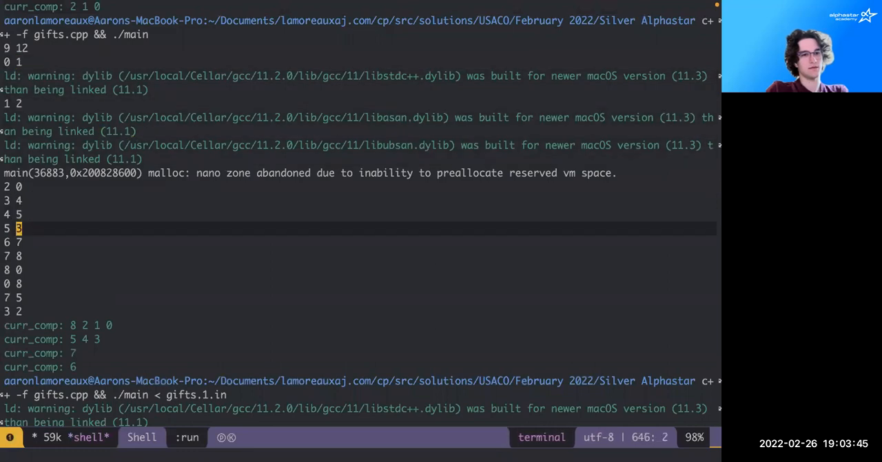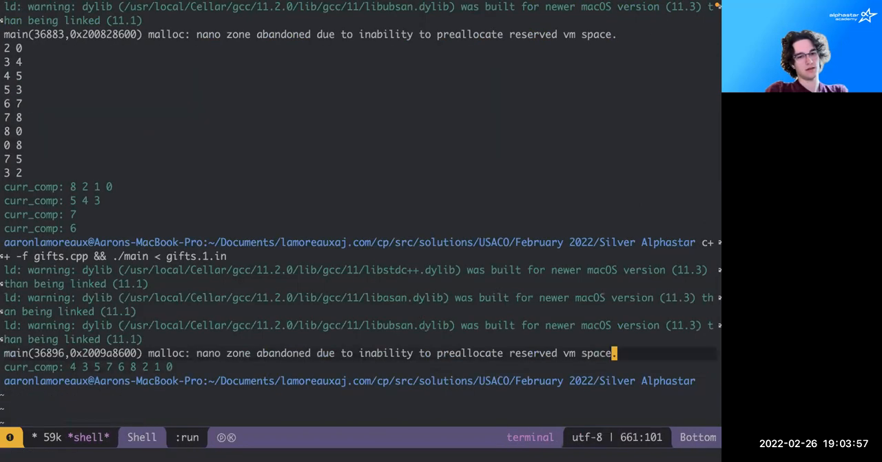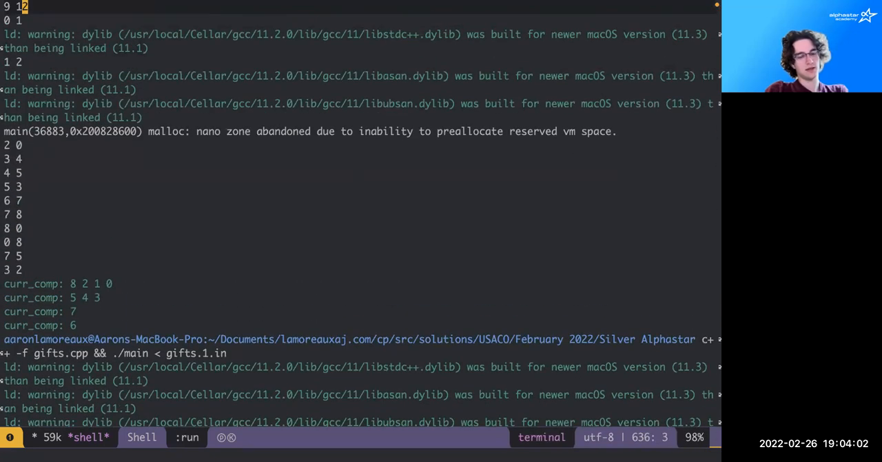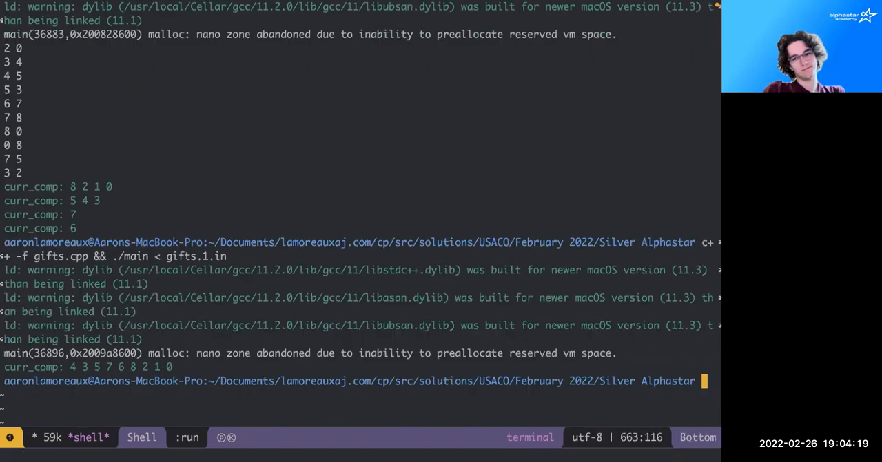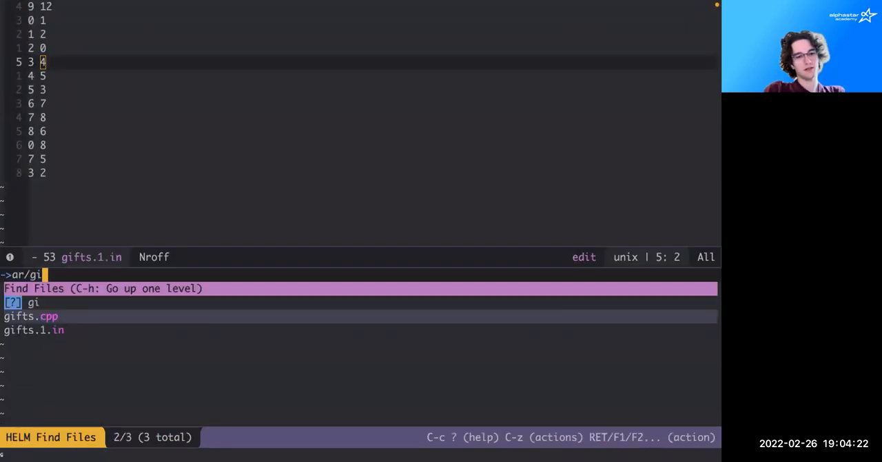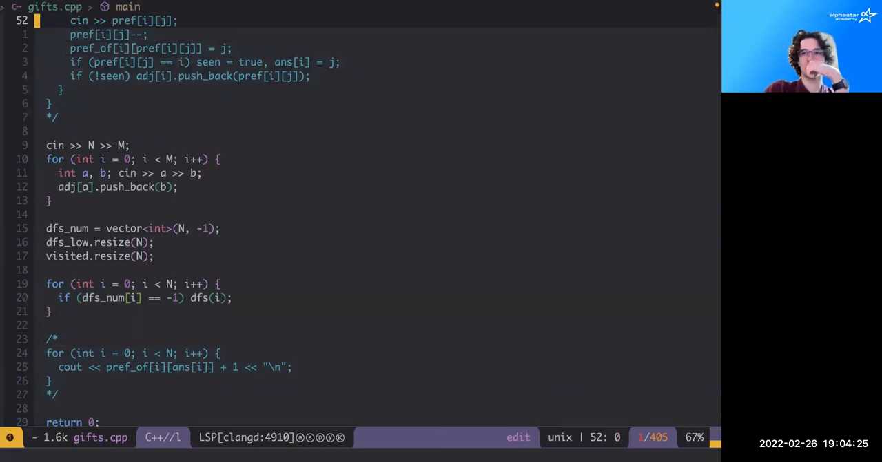1, 2, 2, 0, 4, 4, 5, 3, 8, 0. Okay, yeah, that's the wrong edge. So I guess 8, 2, 1, 0 are indeed a component, 5, 4, 3 are indeed a component, 7 actually gets isolated, I think. 7 points to 8, but 8 can't get to 7. So 6. I guess that's correct. Hoping that was a bug.